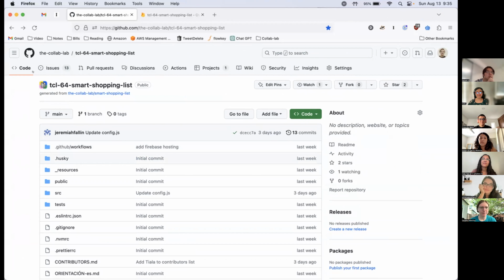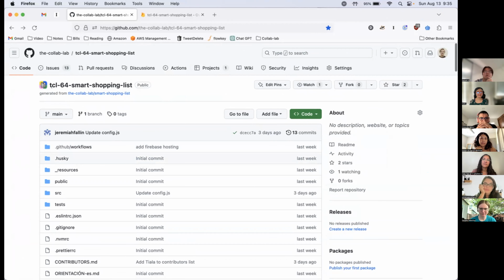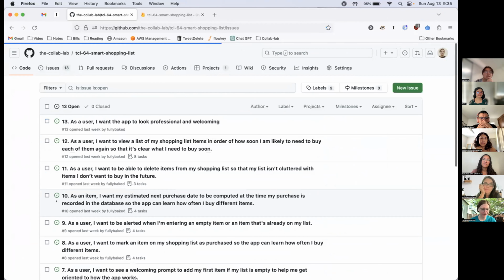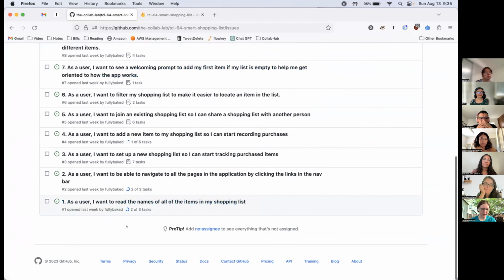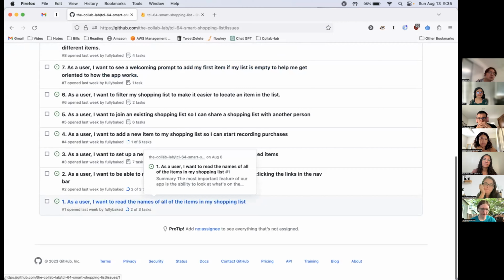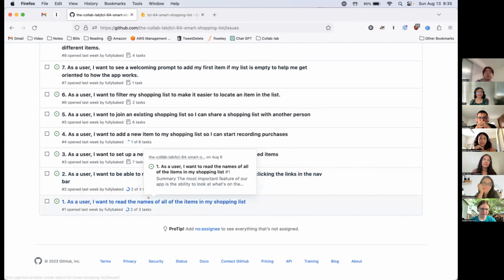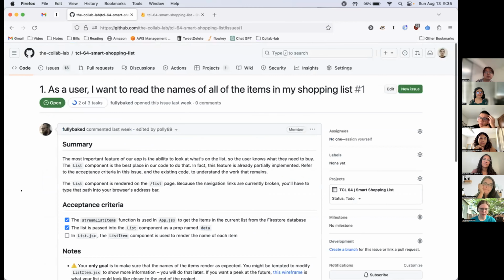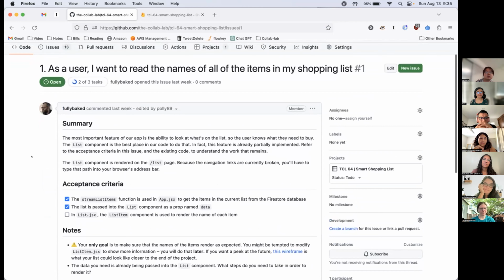So anyway, this is going to be your home for the next 9 weeks, this TCL 64 Smart Shopping List. And if you look at the issues here, this is what we're going to be working on. So one pair this week is going to be working on issue 1. Another pair is going to be working on issue 2. So, quick overview of issue number 1 here.